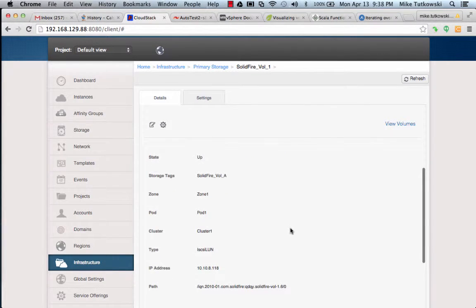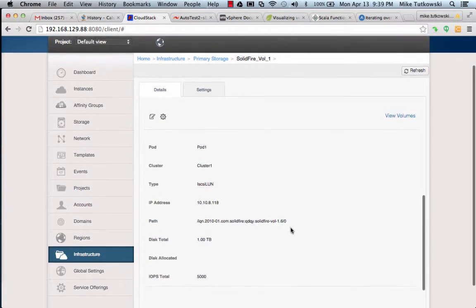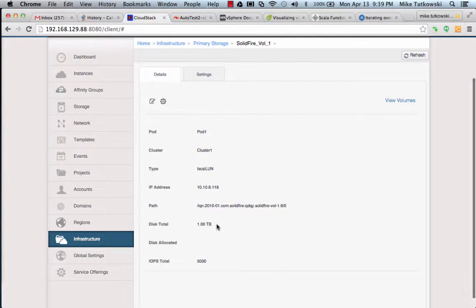It contains a lot of information that is familiar to primary storages in CloudStack, including the fact that it is, in this case, 1 terabyte in size. And a unique feature we have here with the SolidFire SAN backing this particular volume is that we have a guaranteed minimum number of IOPS, in this case 5,000, which is what we did in fact set.